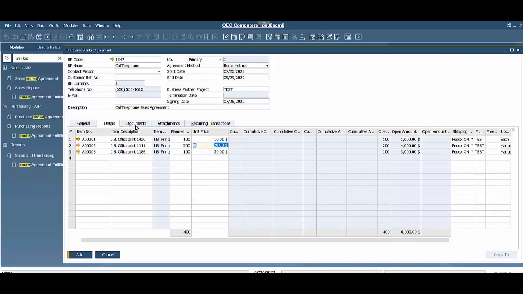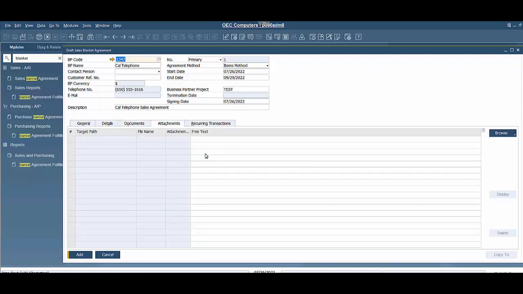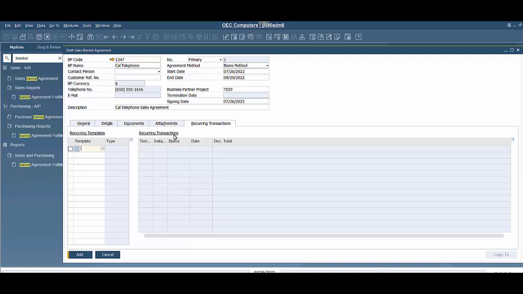Something we're going to come back to is documents. As we create documents off of this blanket agreement, we're going to see what's all tied to the agreement. We have the ability to put in attachments, and this can be Excel, Word, any of those types of documents that you'd want to put in here. And we have the ability to put in recurring transactions. There's a separate setup for this if we want to put recurring transactions in here, but we can do that to order things on specific intervals there.